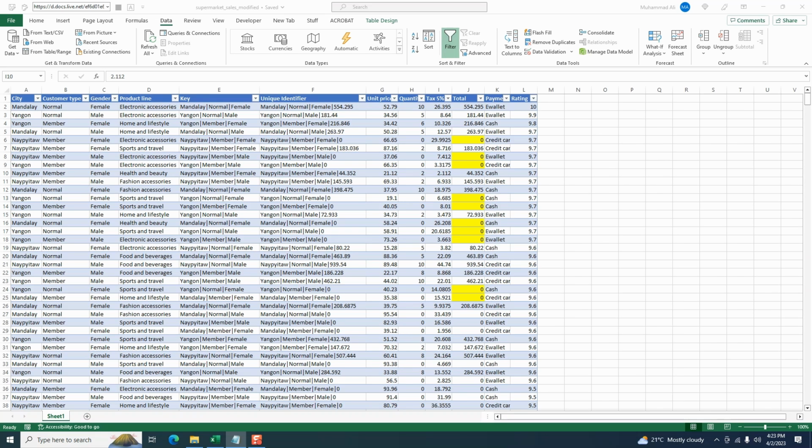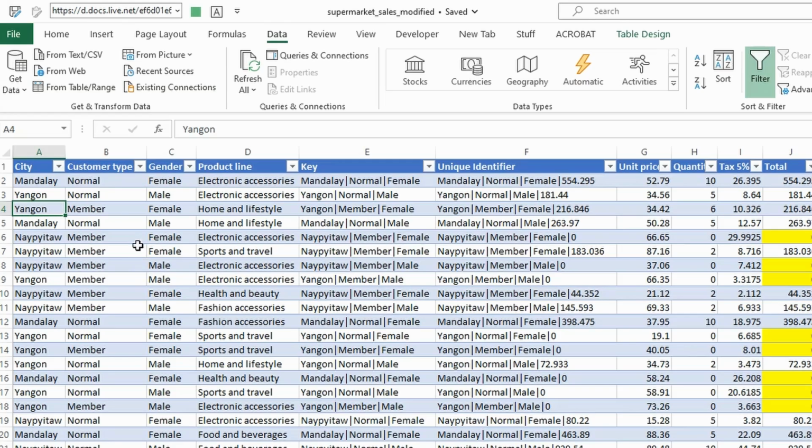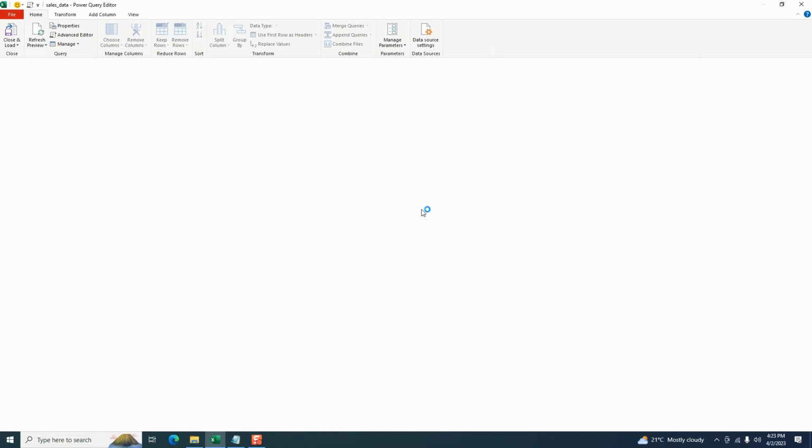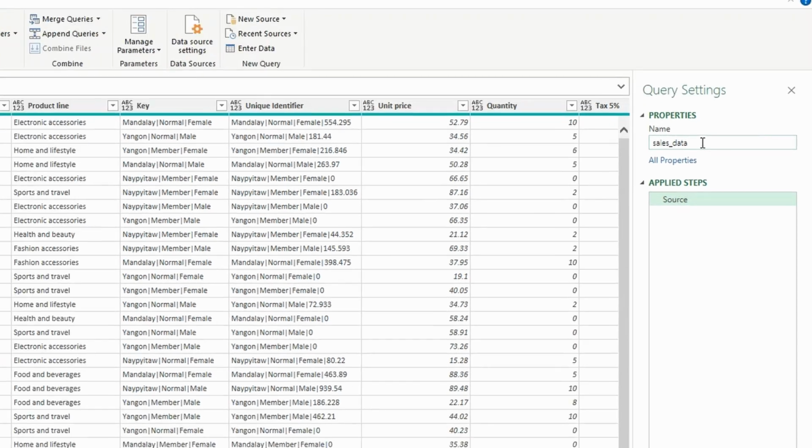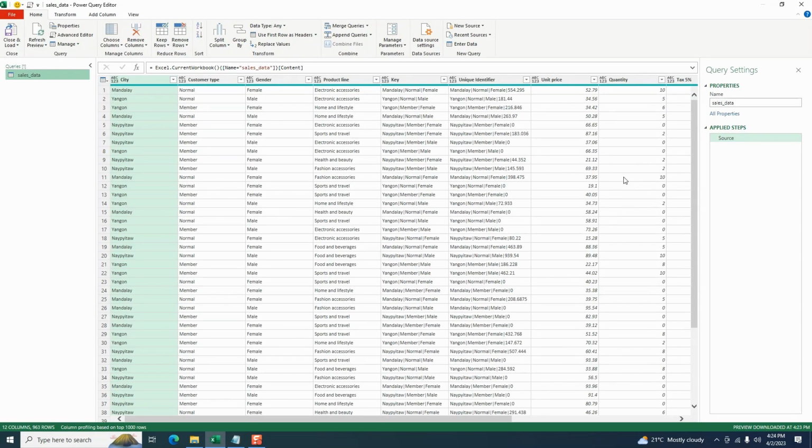The data I'm using is sales data and it's all in a table format in the data tab. So once you have the table selected, click on From Table/Range and it will open a Power Query editor. Now you can rename your Power Query, or if you have a good name already, you can skip this part. For our first option, we will group by a single column.